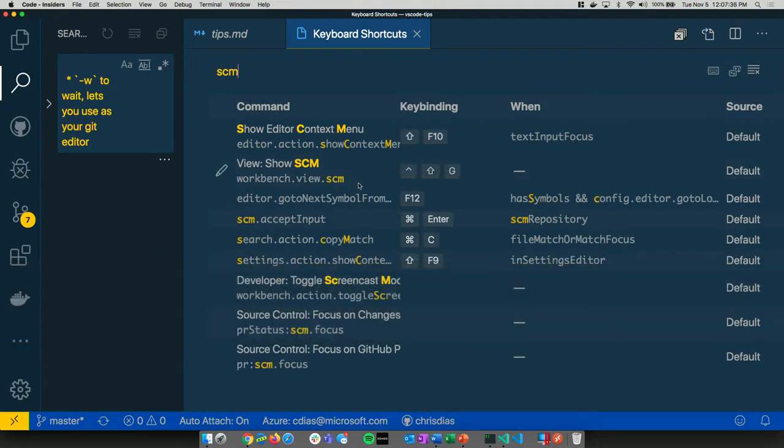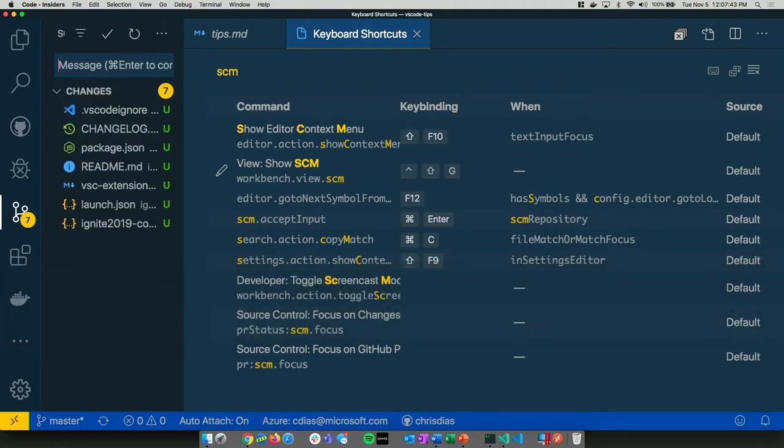View: Show SCM, on the Mac, is Control-Shift-G, right? So if I hit Control-Shift-G, we'll bring up that view. All right, so you can come in here and start to understand where the bindings are. You can see where there are conflicts, and then you can modify them as well.